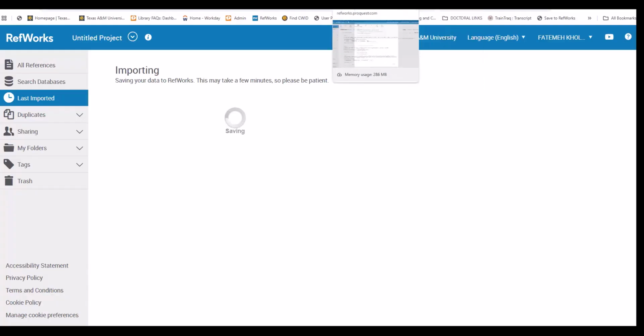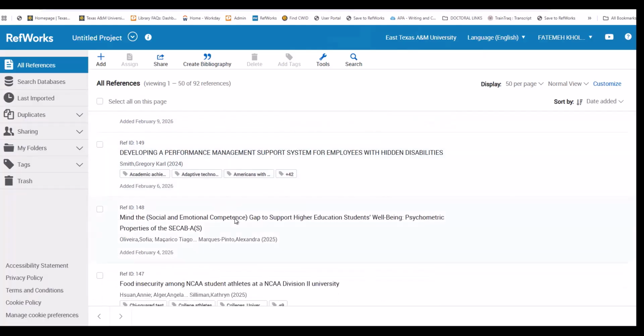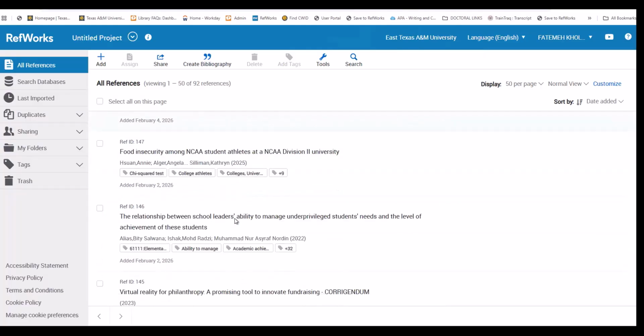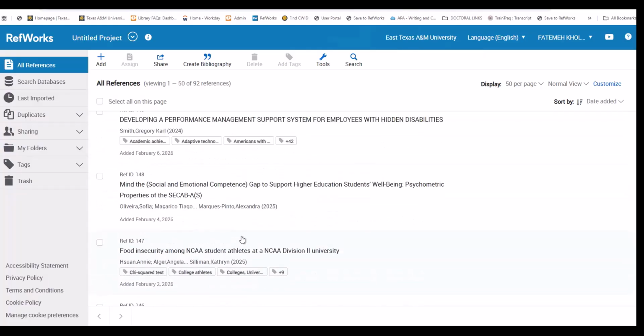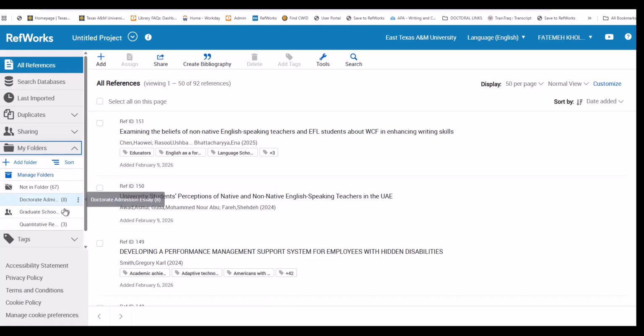Okay. Doesn't matter. Let me show you. For example, that page brought us to this page, and here are all the resources that I exported and imported from the others. And then here you can create different folders and save them in different folders.